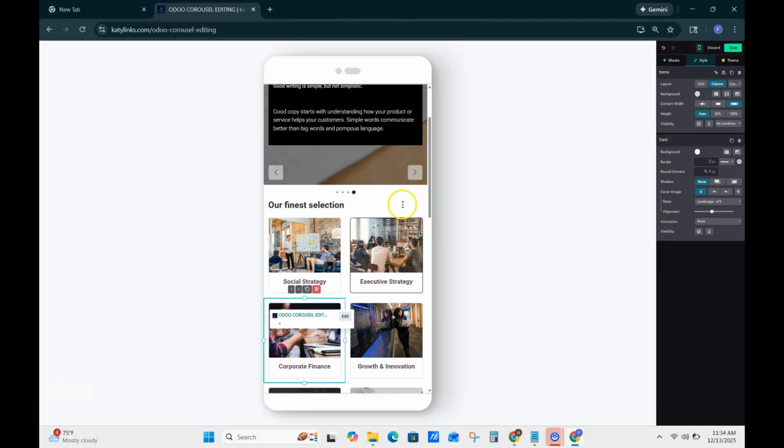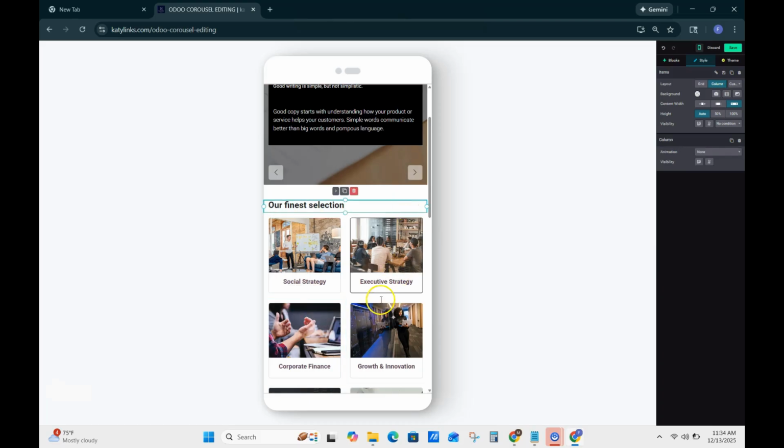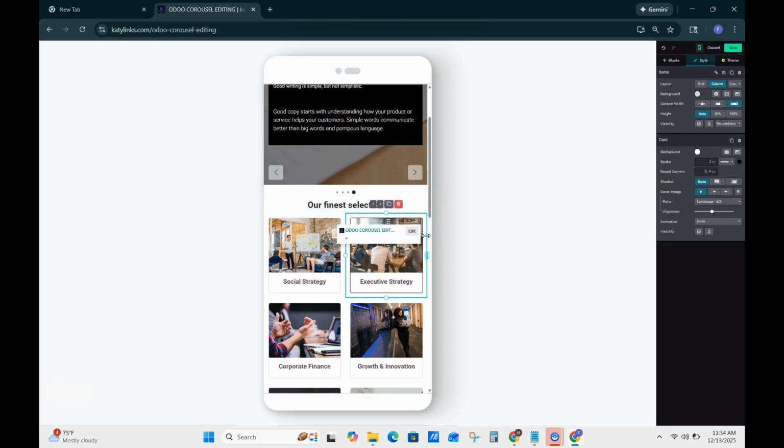Odoo allows you to control image format and quality. This helps optimize performance without sacrificing clarity. You can also adjust padding, alignment, styling, and animations for the image itself. The same logic applies to text. Click on the text inside the card. Text becomes editable directly on the page, while styling options appear on the right.